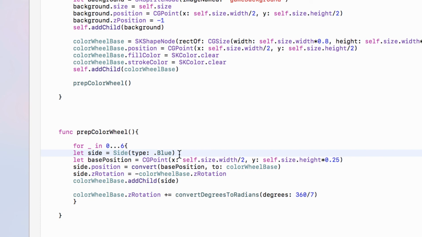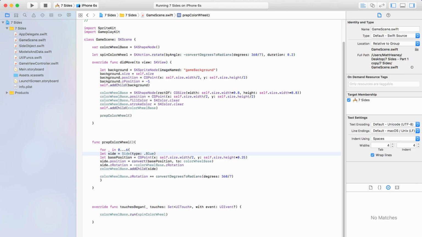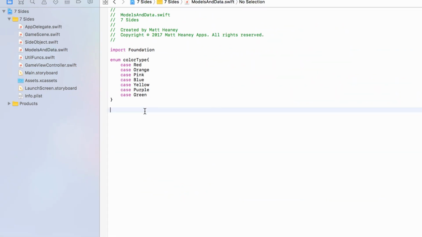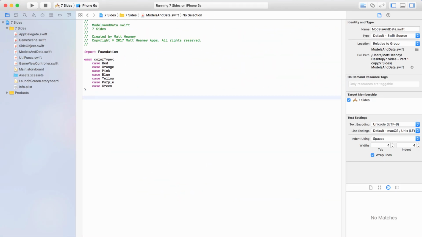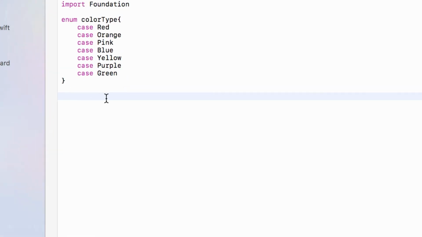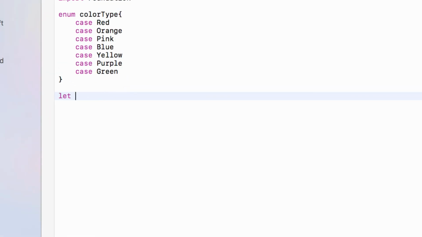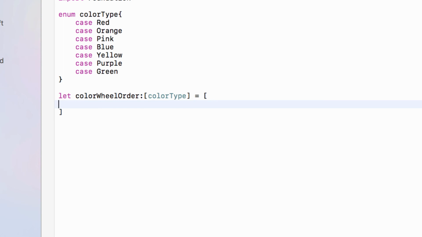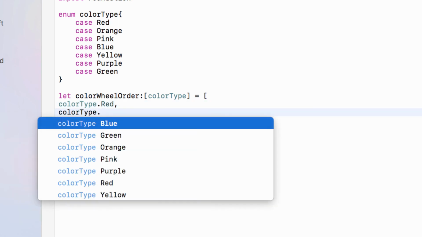So for this we need an array. Because we will use this array in different classes throughout this series, we will put this in our models and data. We will then be able to access this list from anywhere in our project. So all we have to do is set up a new array called color wheel order. This will be an array of color types, and we just have to list the order of types of our sides. So effectively the order of colors we want for our color wheel. So color type.red. The first side we'll make, we want it to be red. The second side we want will be orange.